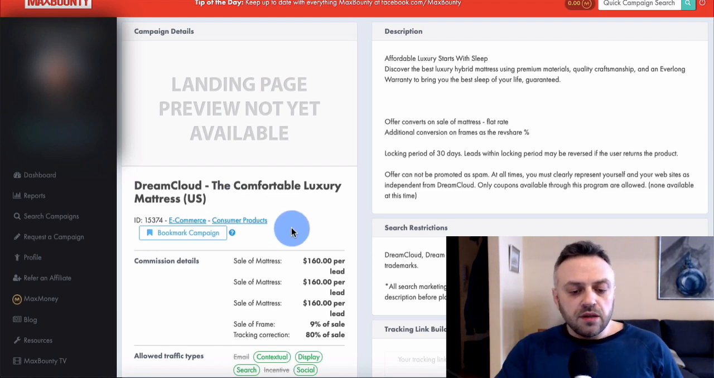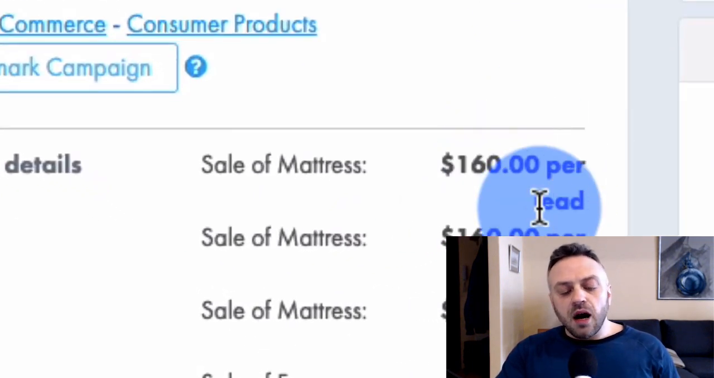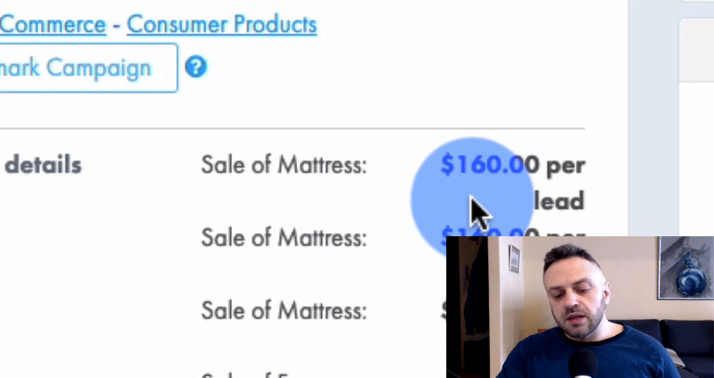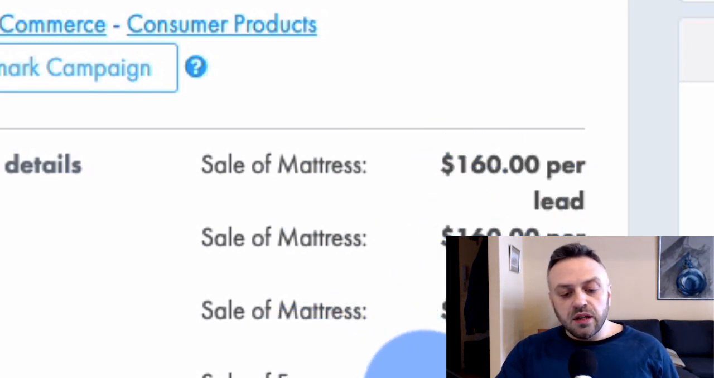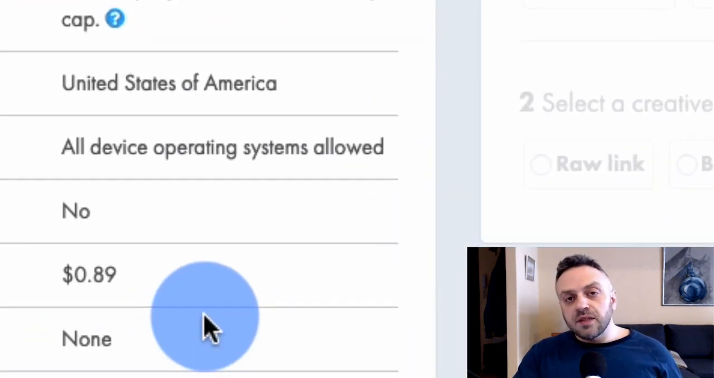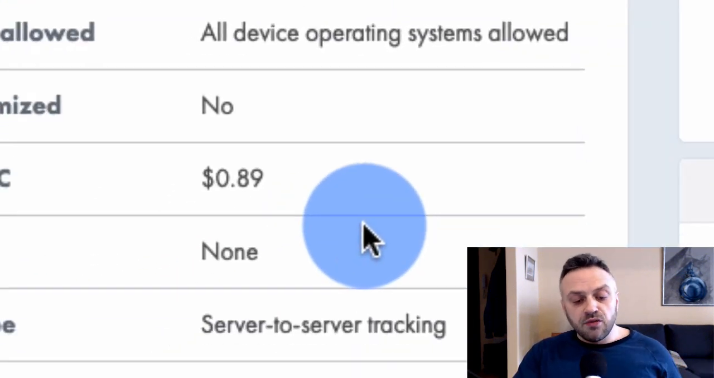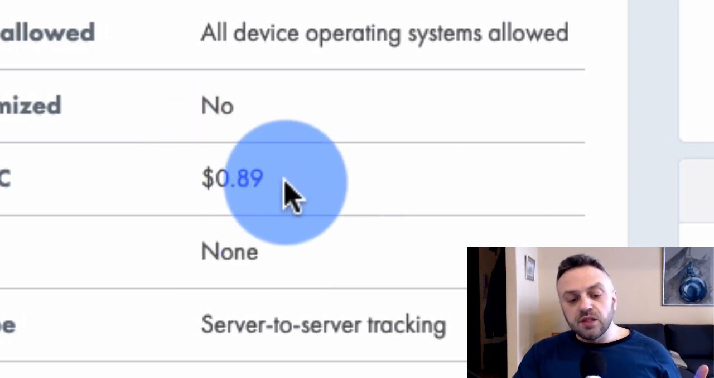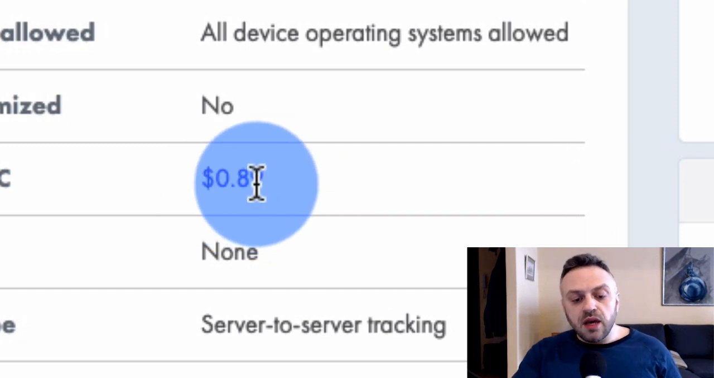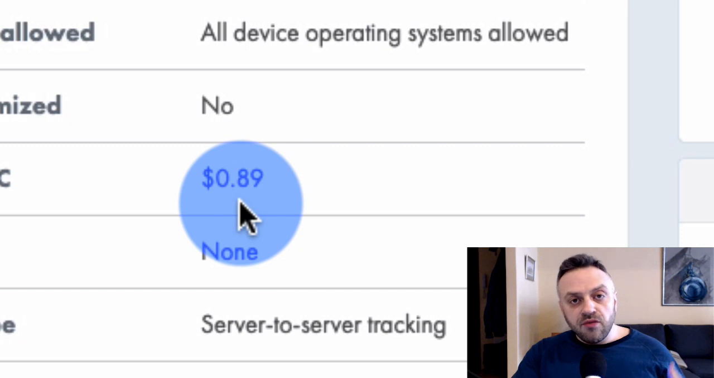All right, so we're looking at this offer. We have sale of mattress. We're getting $160 per lead. There are some tiers, I suppose, right? Maybe it's different types of mattresses, some kind of tier. Sale of frame, 9% of sale. Tracking correction, 80% of sale. So you can read more about it here. And we can look at the EPC, 89 cents. 89 cents I would consider above average. Average for me is something like 35, 40 cents. For me, this is above average, right? It's almost a $1 EPC. And so you can expect, if you're sending quality traffic, which you will using this tutorial, to be making around 89 cents, close to $1 for every visitor you send, every click you send.